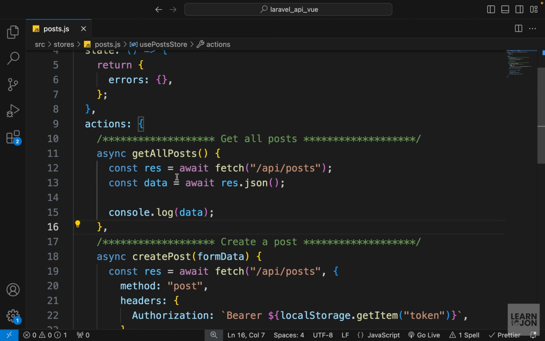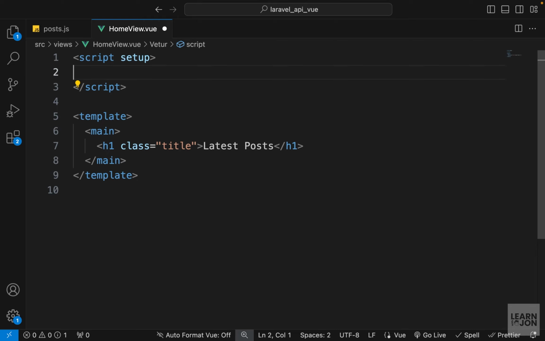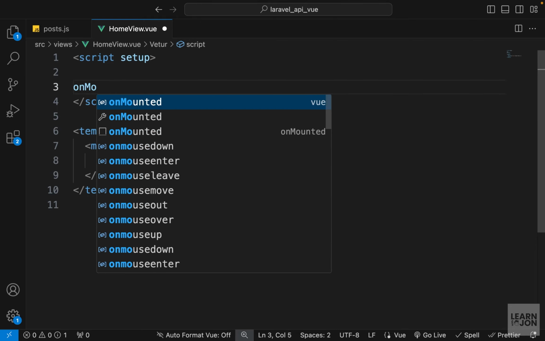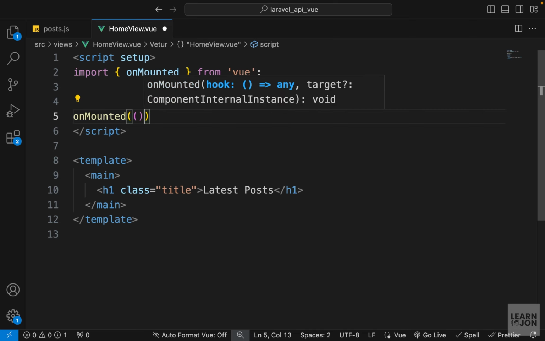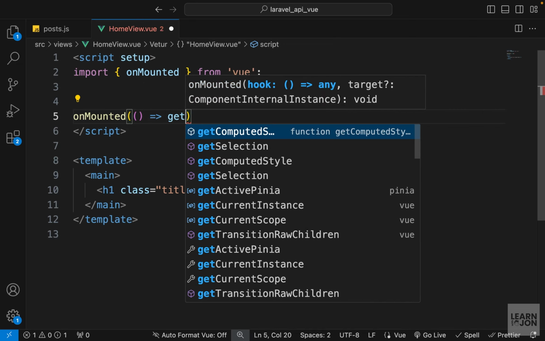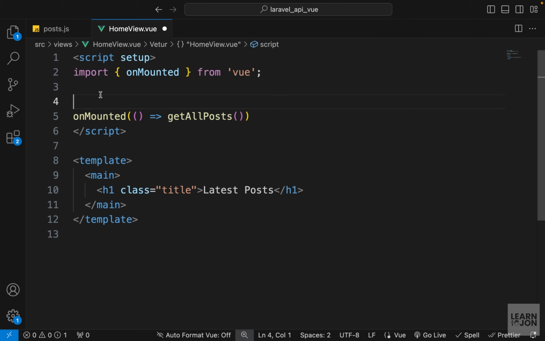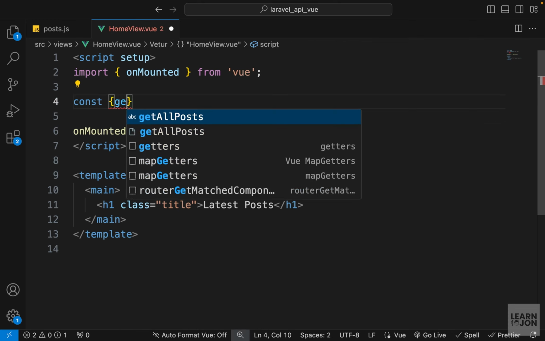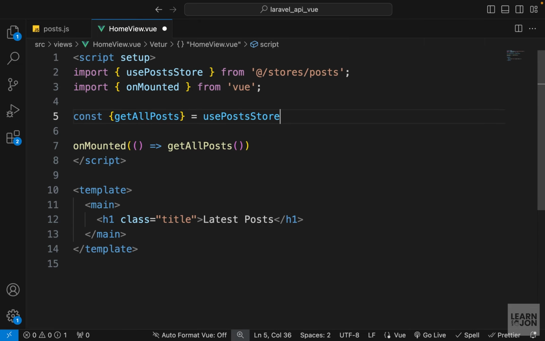And this is our get all posts function. Now we just have to call this on our home page whenever the component is mounted to the DOM. So let's open our home view, and in the script tag we want to say onMounted, which needs to be imported from Vue, and it takes a callback function, and we just want to call that get all posts from our post store. So we need to import this. So let's say const get all posts, and we will set this to use posts store like this.